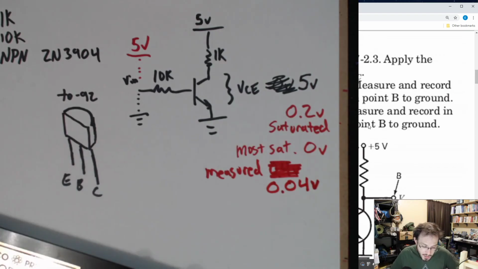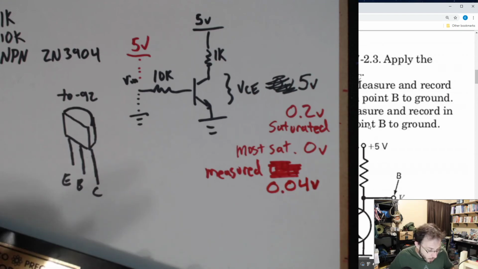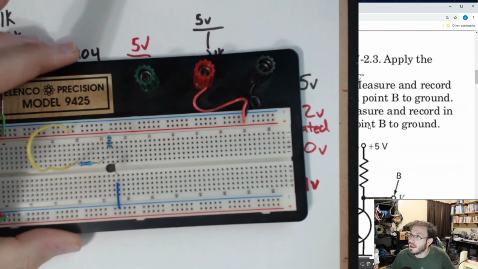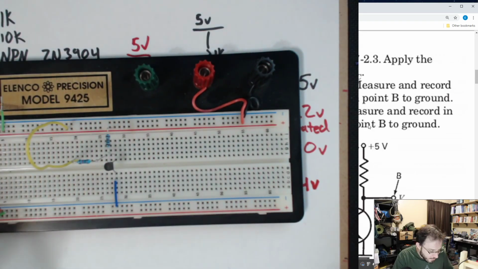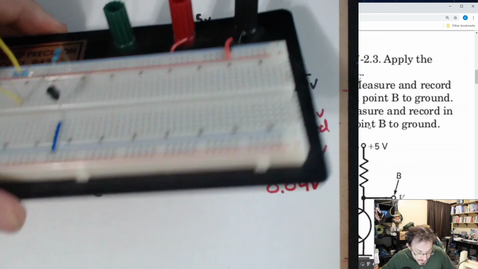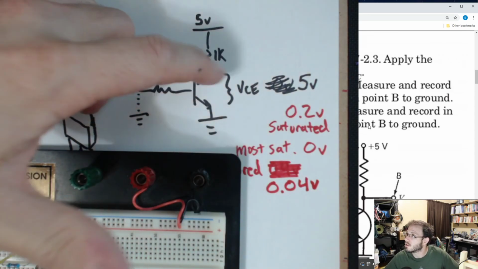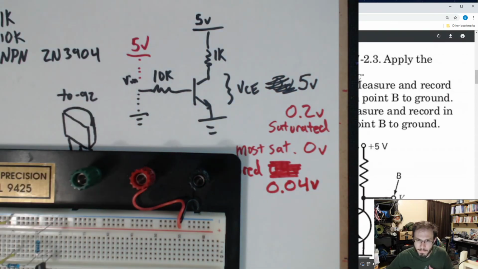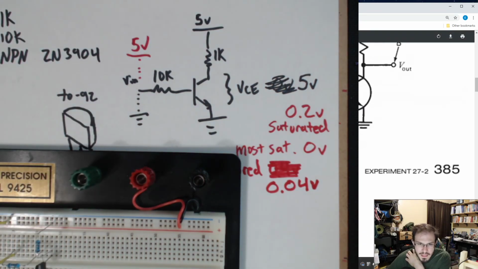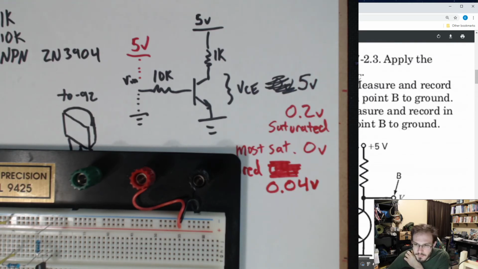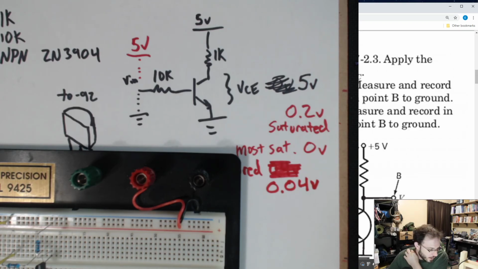Okay, so we measured 0.04 volts. Well, this transistor is definitely saturated. We saw it go from 5 volts to 0.04 volts, or like a closed switch where we have 0 volt drop across there. So that would be the answer to 3. Okay, cool. So this is definitely working.